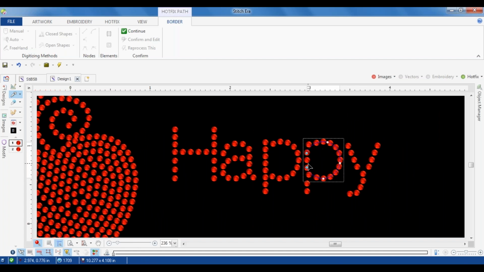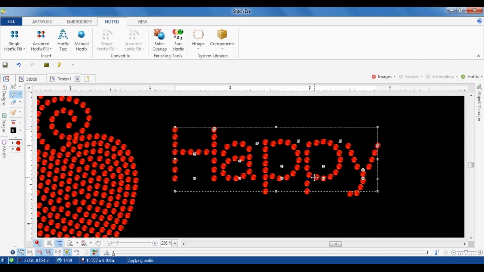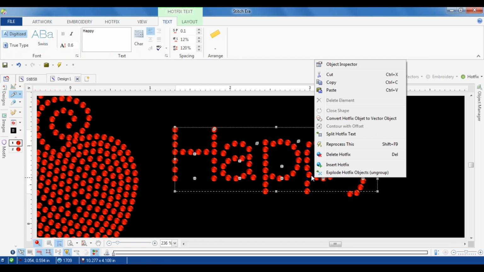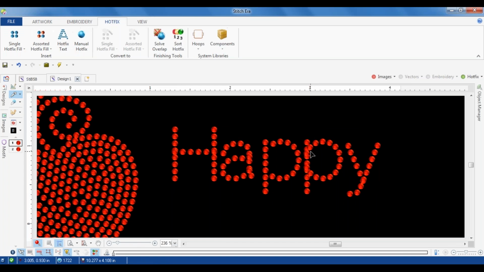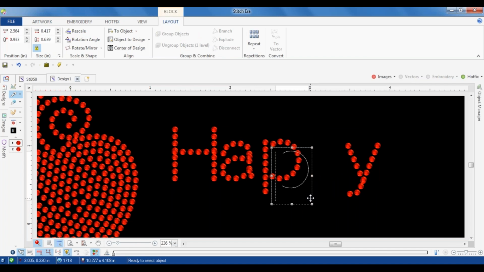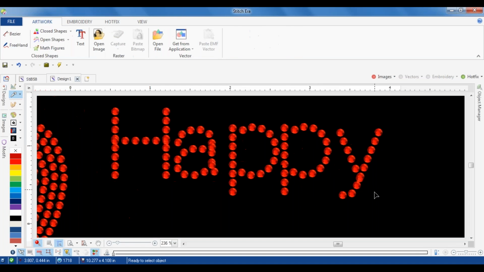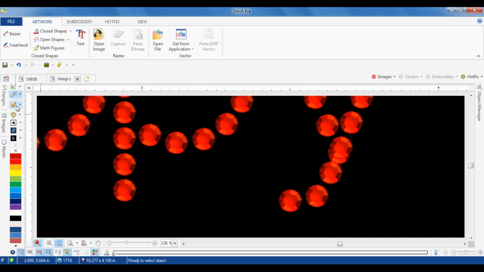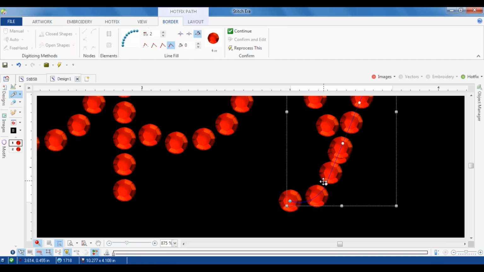Okay. Now I don't do it twice. I don't have to. I could just delete this one. You go to split hotfix text, right? And I can copy this. And then what I can do is I can go to choose this. Bring this one out. There we go.